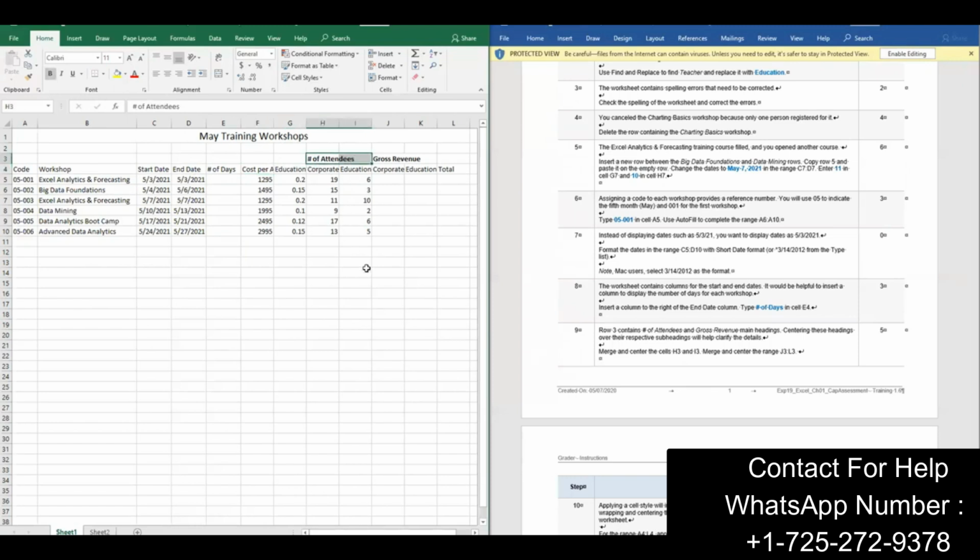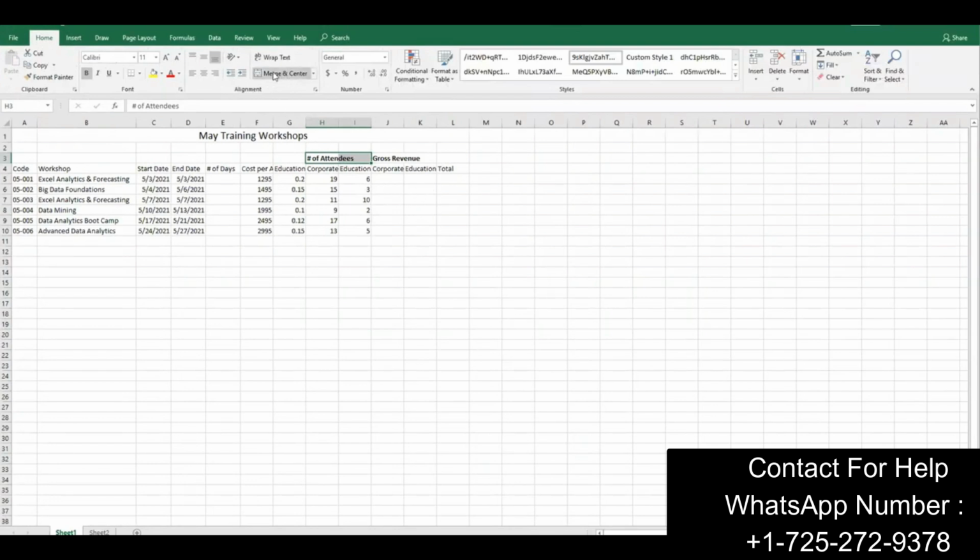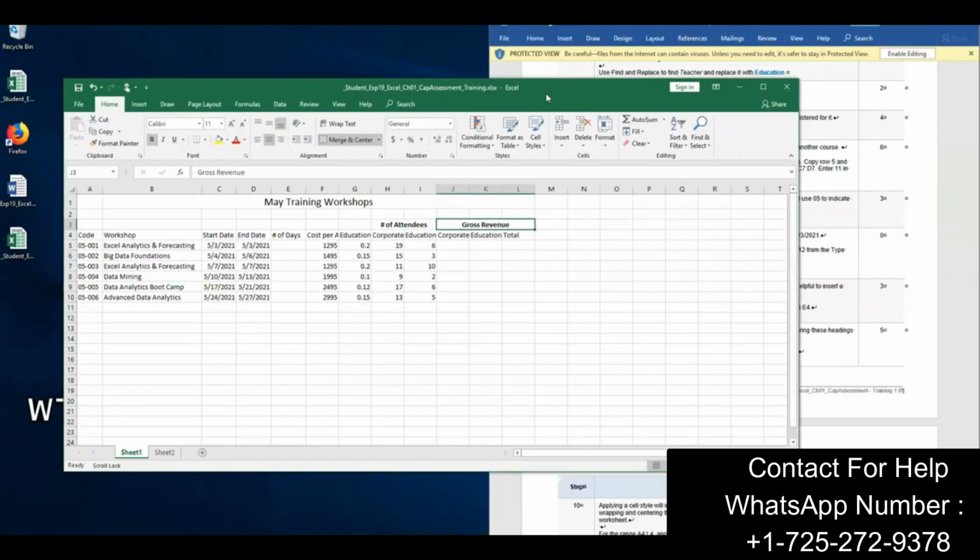Now they want you to center this over here. What that's called is a merge and center. I'm going to make my screen bigger because I can't see this there. Select both and merge and center. Select gross revenue, all three, and merge and center. So I'm done with that step. I'm going to bring it back here.